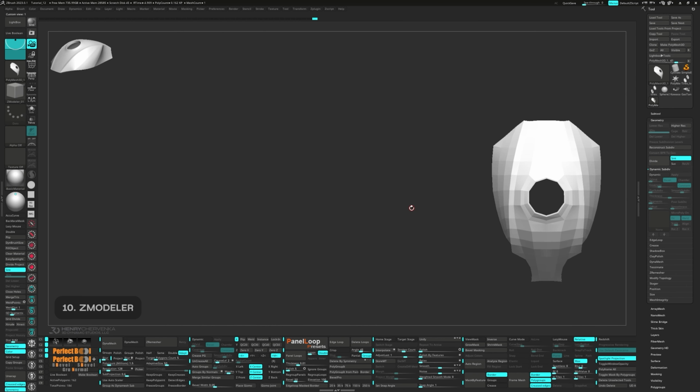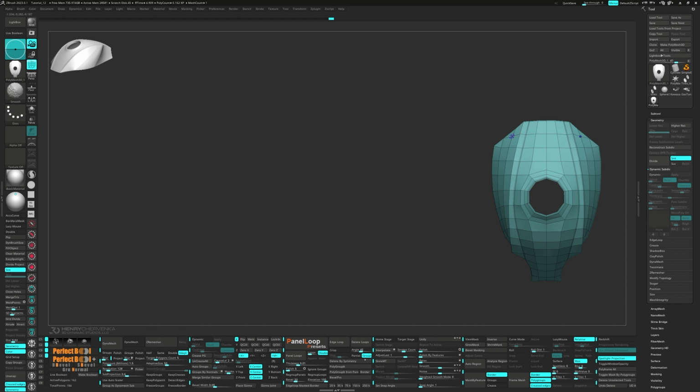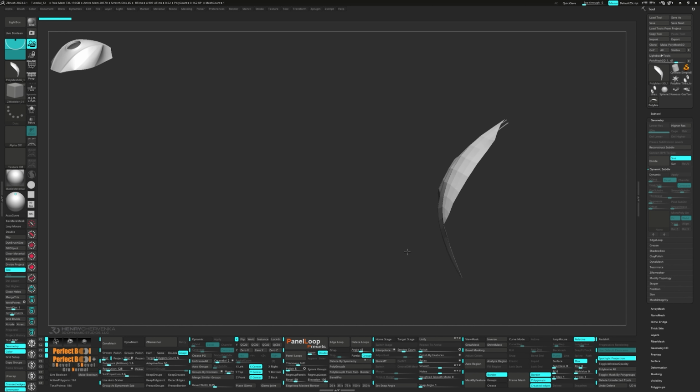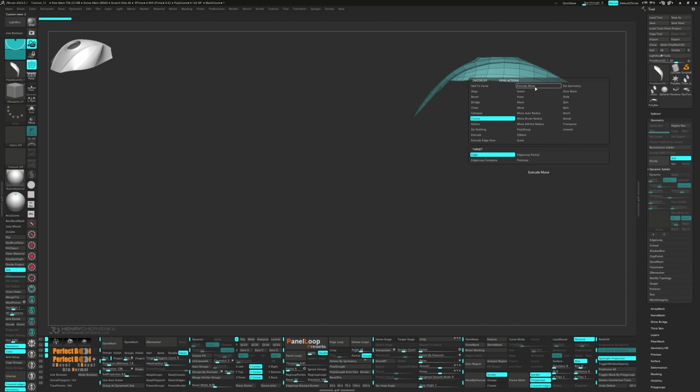In summary, polygroups in ZBrush offer a huge range of benefits for hard surface modeling, including improved organization, panel creation, topology control, and Boolean workflows. By harnessing the power of polygroups, artists can more effectively handle complex hard surface models and achieve better results. Let's dive in and start extruding these edges.